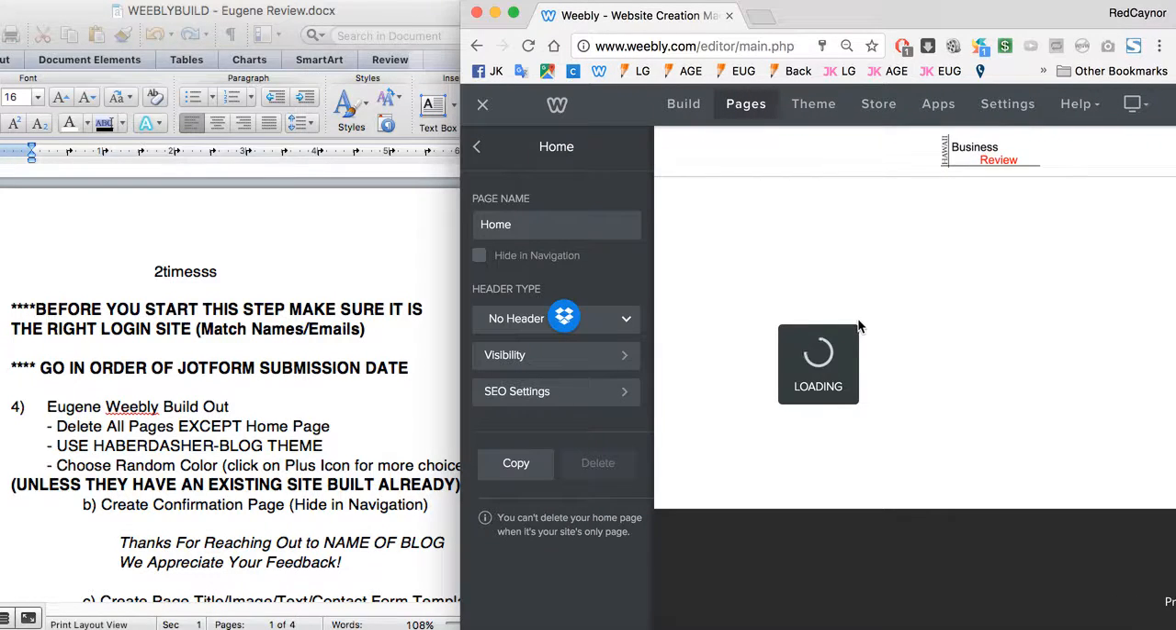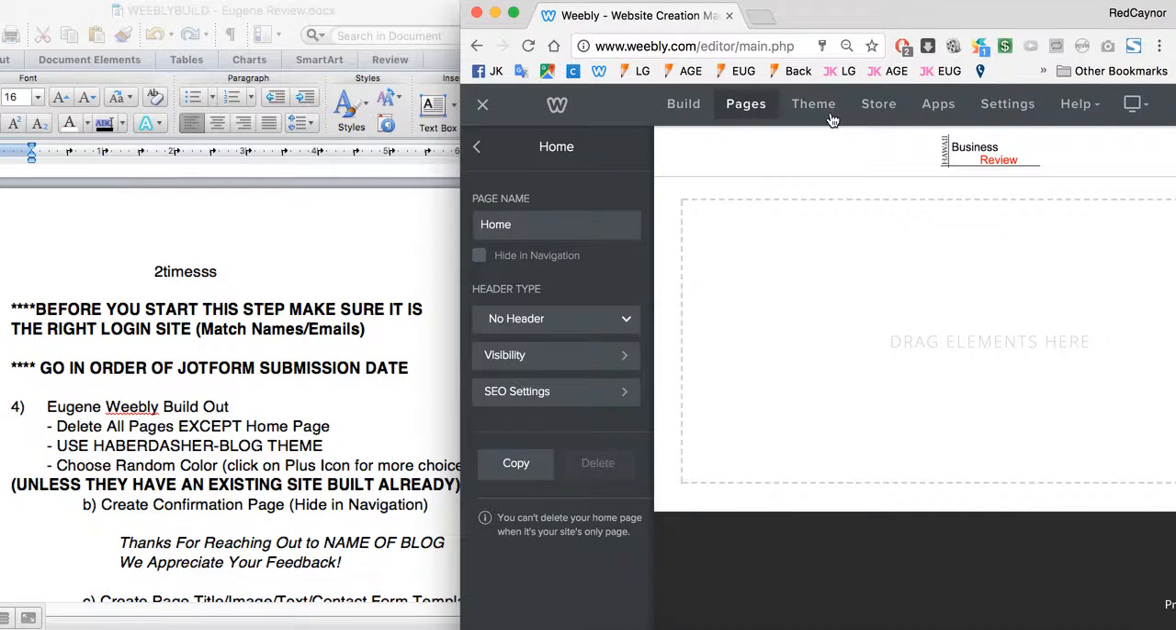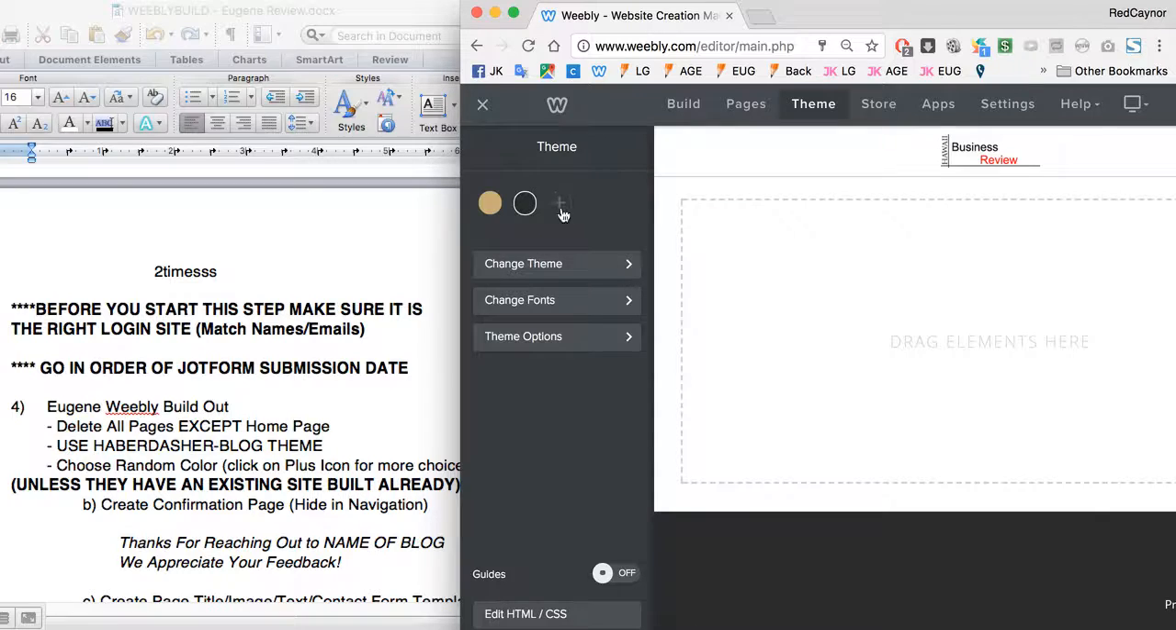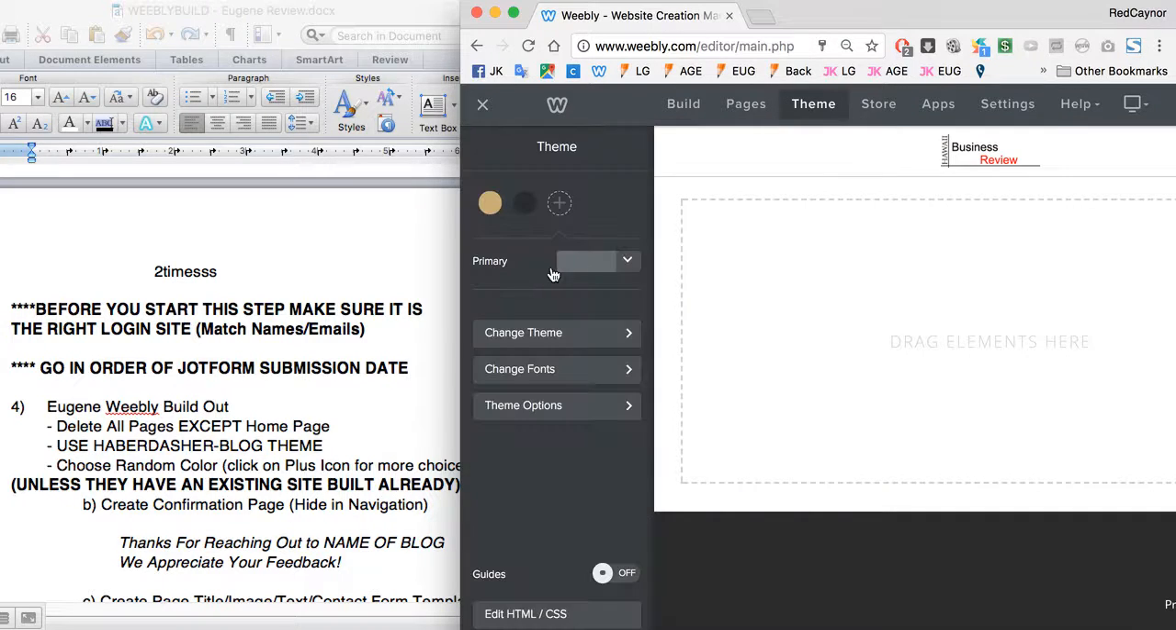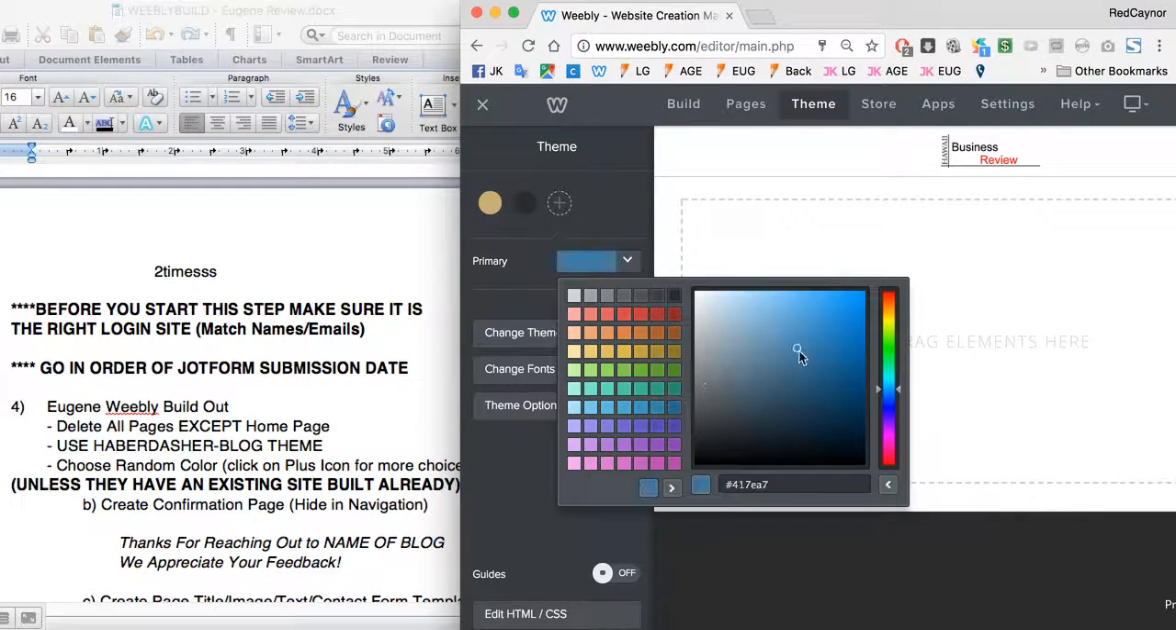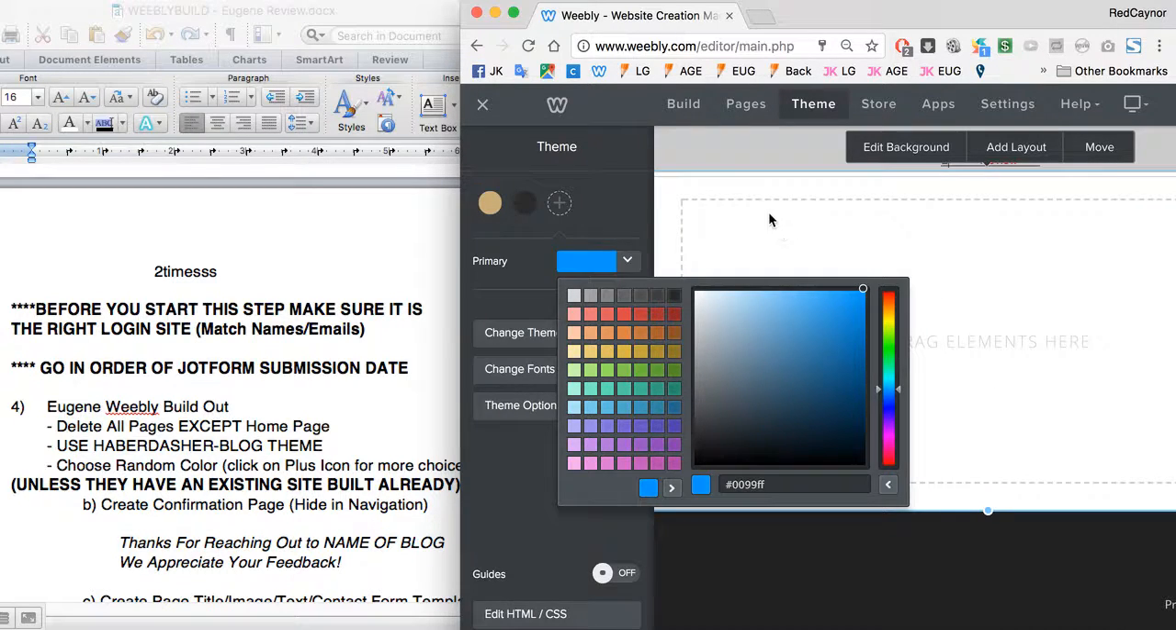Choose random color. Click on plus icon for more choices. So what I mean is this. And how we'll differentiate is you just choose any random color. So we'll just go with a nice blue for this one.